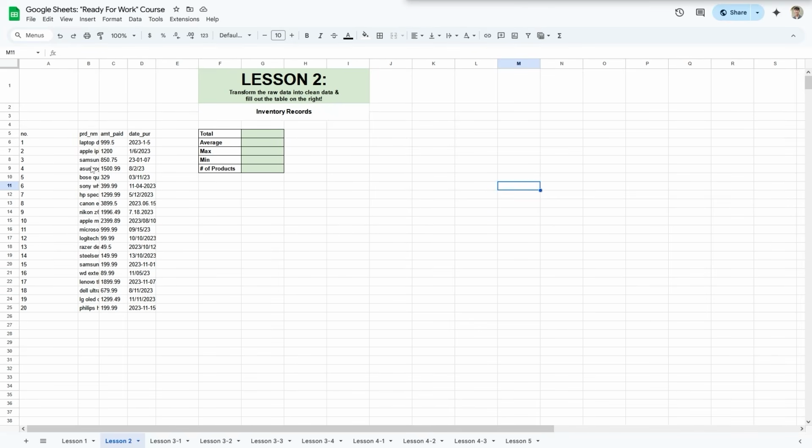Welcome back. Today we're stepping it up a notch with working with real data. I provided you with a raw data set that's messy and unorganized, and your job today is to transform it into a clean, professional table that's ready to use. Let's get started. So if you haven't already, make sure you go ahead and open up the Google Sheets Ready for Work course workbook and head over to lesson 2.